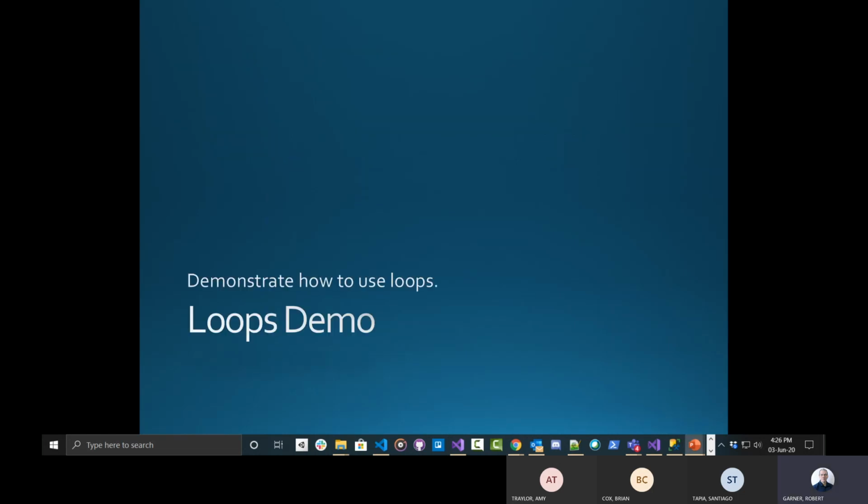So let's take a break. Reconvene at 4:35 and spin up some Visual Studio with a project called Loops Demo, and we'll play around with the Loops Demo and some code. So reconvene at 4:35.